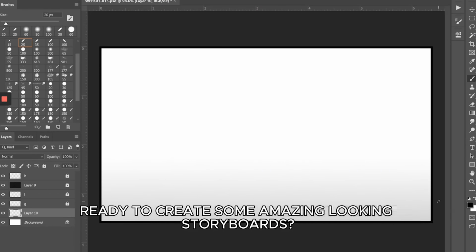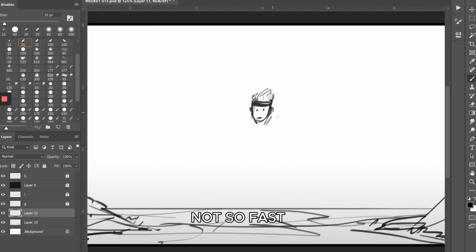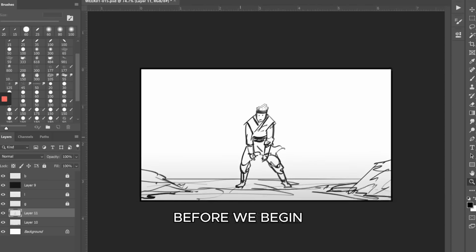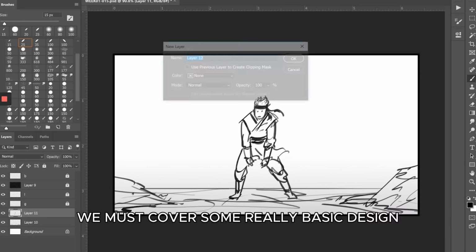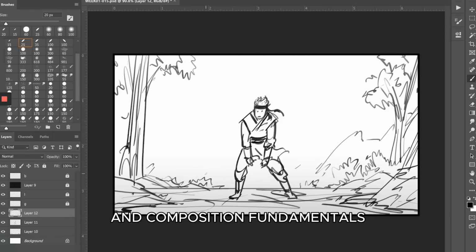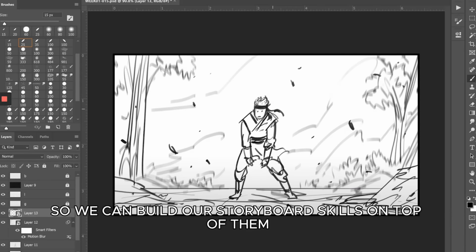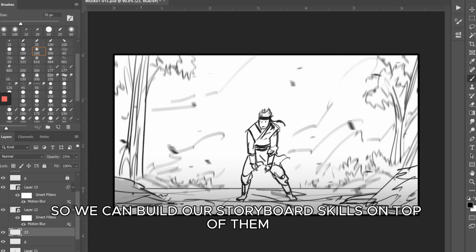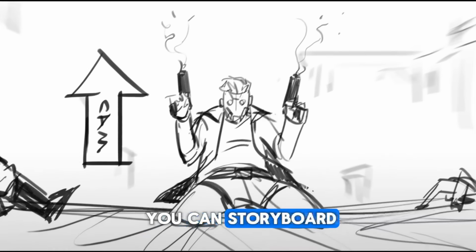Right, ready to create some amazing looking storyboards? Not so fast. Before we begin, we must cover some really basic design and composition fundamentals so we can build our storyboard skills on top of them. If you can sketch, you can storyboard.